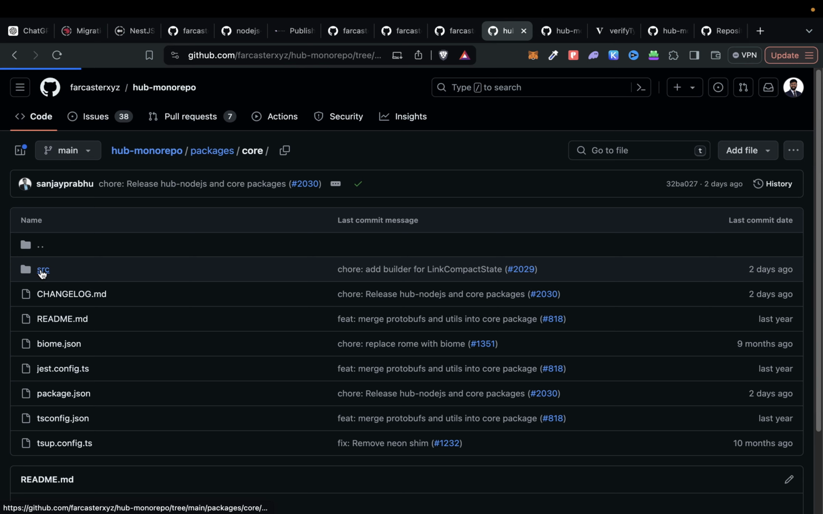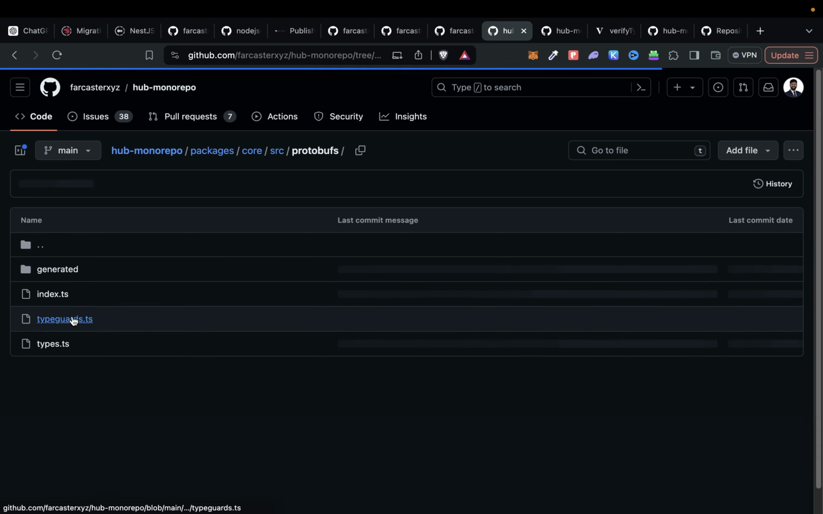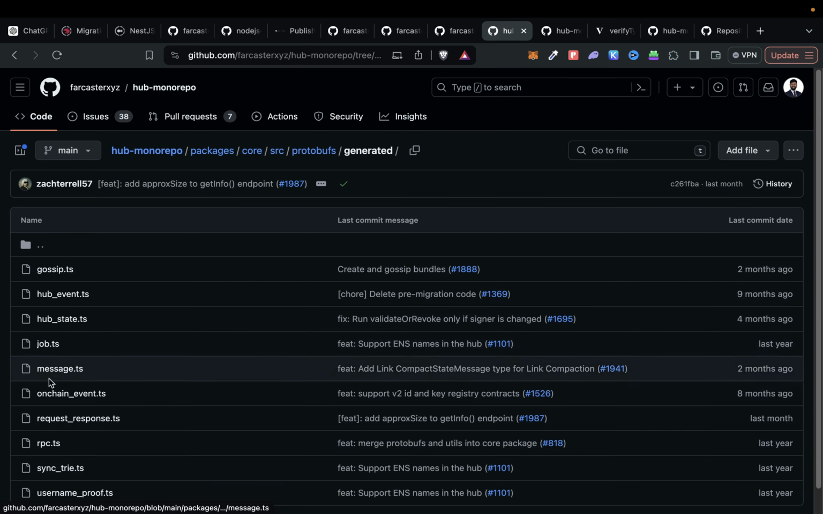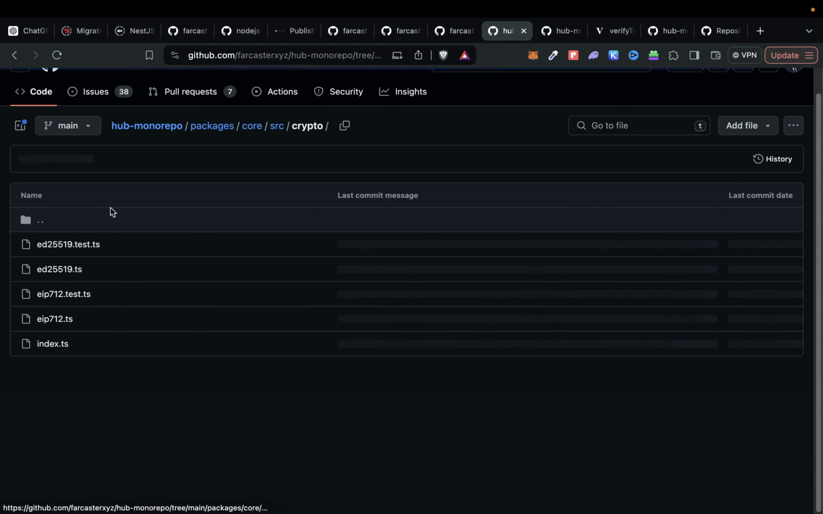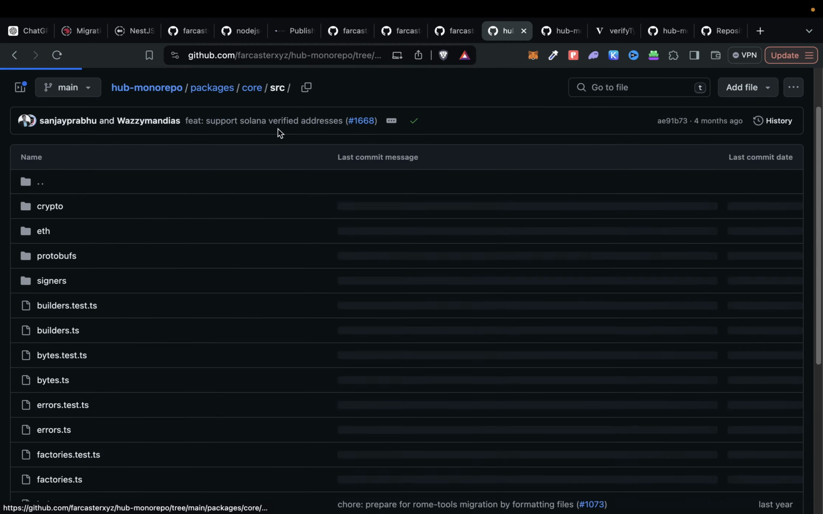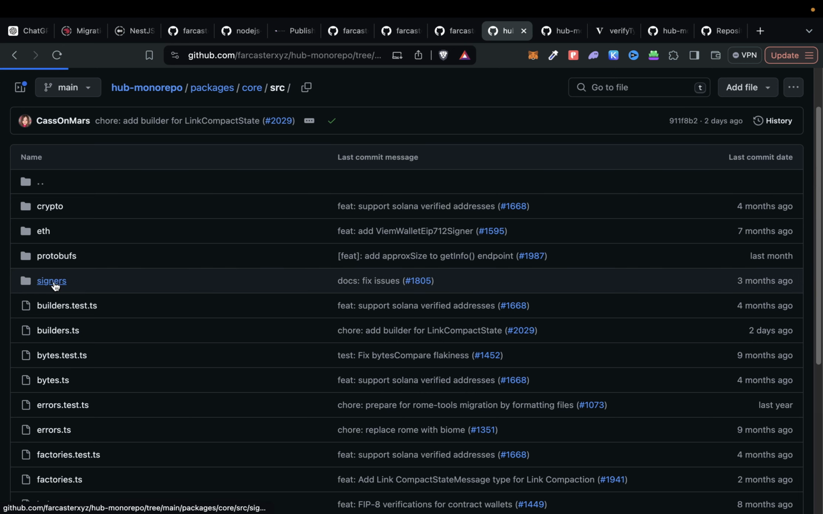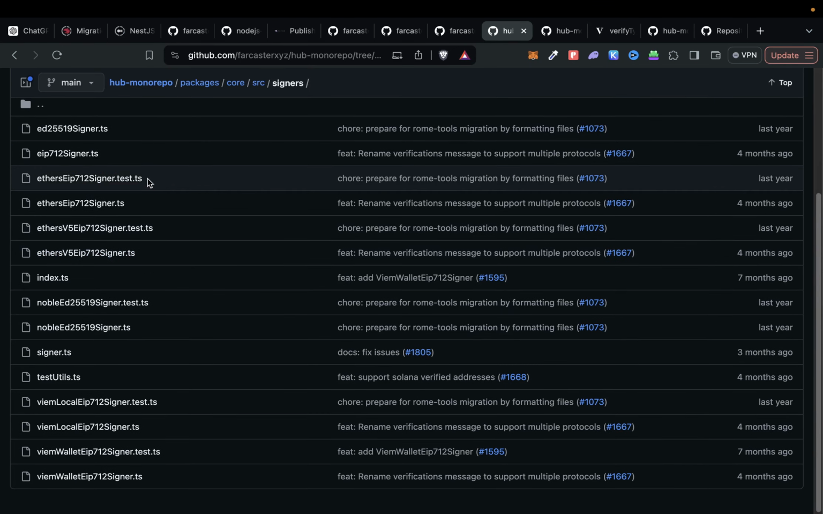Inside the core package, protobufs, and even in that, this message piece, this is the heart and soul of the entire thing. Bunch of gossip, hub event, hub state, etc. for different hubs to interact with each other. Request response provides you a way to interact with the hubs itself. Then crypto contains the different signing mechanisms and the utils code for that. Finally, we have the signers that we discussed about. So signers are also very simple. You just have a couple of interfaces, and then they are implemented through different ethers and viem libraries.